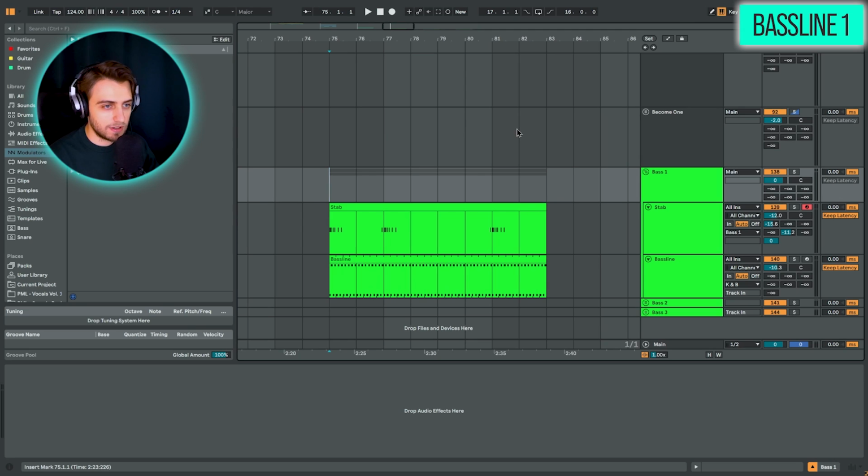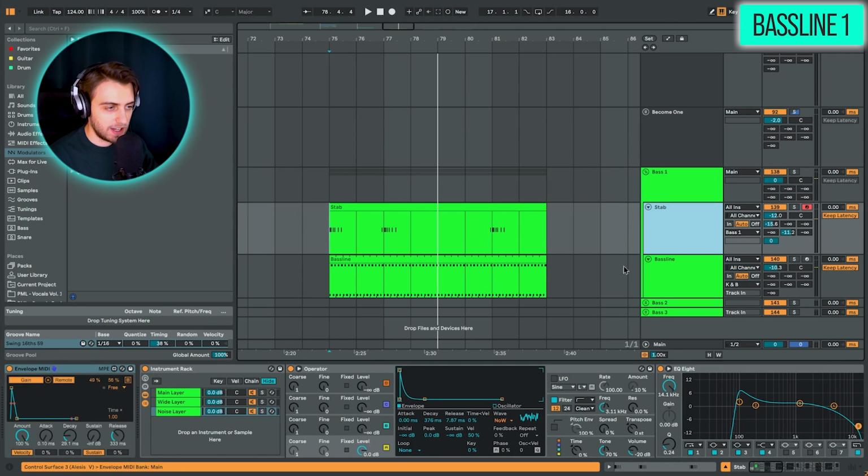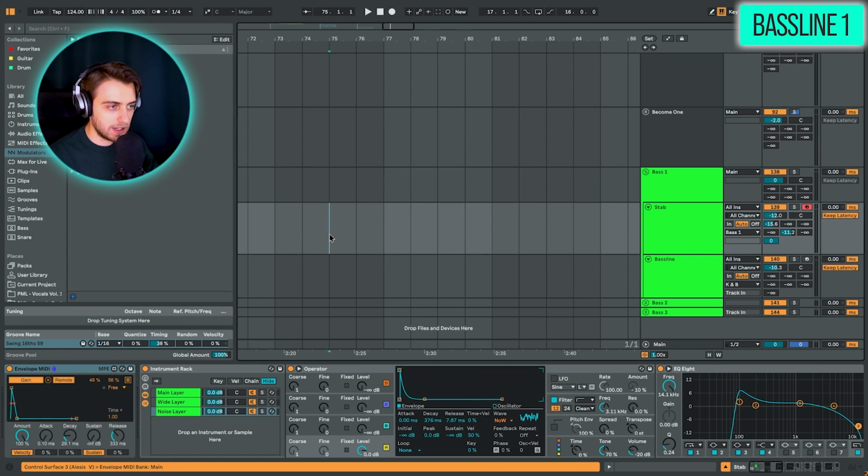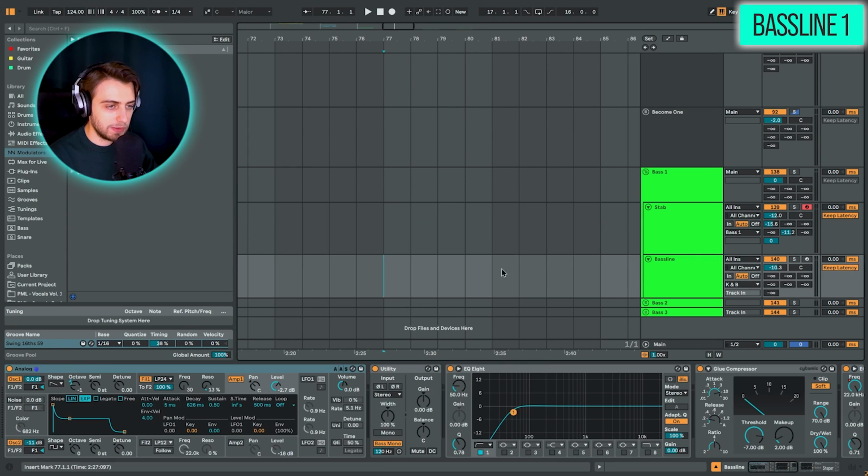Alright, so let's take a closer look at the bassline itself. Okay, as you can see, we have 2 layers. First we have a stab, then we have a bassline. I'm going to delete the MIDI from these layers, and let's just take a look at the sound design, what's going on here. Let's maybe take a look at the bassline first, because this is a bit simpler.